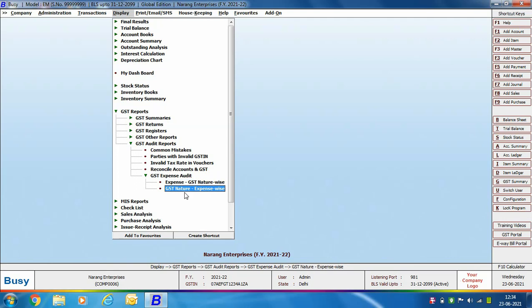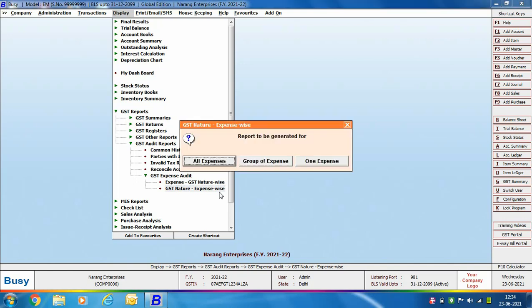Next is GST nature expense wise. This report shows comparison of expense as per GST nature selected at the time of entering voucher with GST type selected under account master. So basically, this report will filter on the basis of GST nature as specified in the voucher. On selecting this option, BIS is asking for the report to be generated for all expense, group of expense, one expense. So you can select the required option.